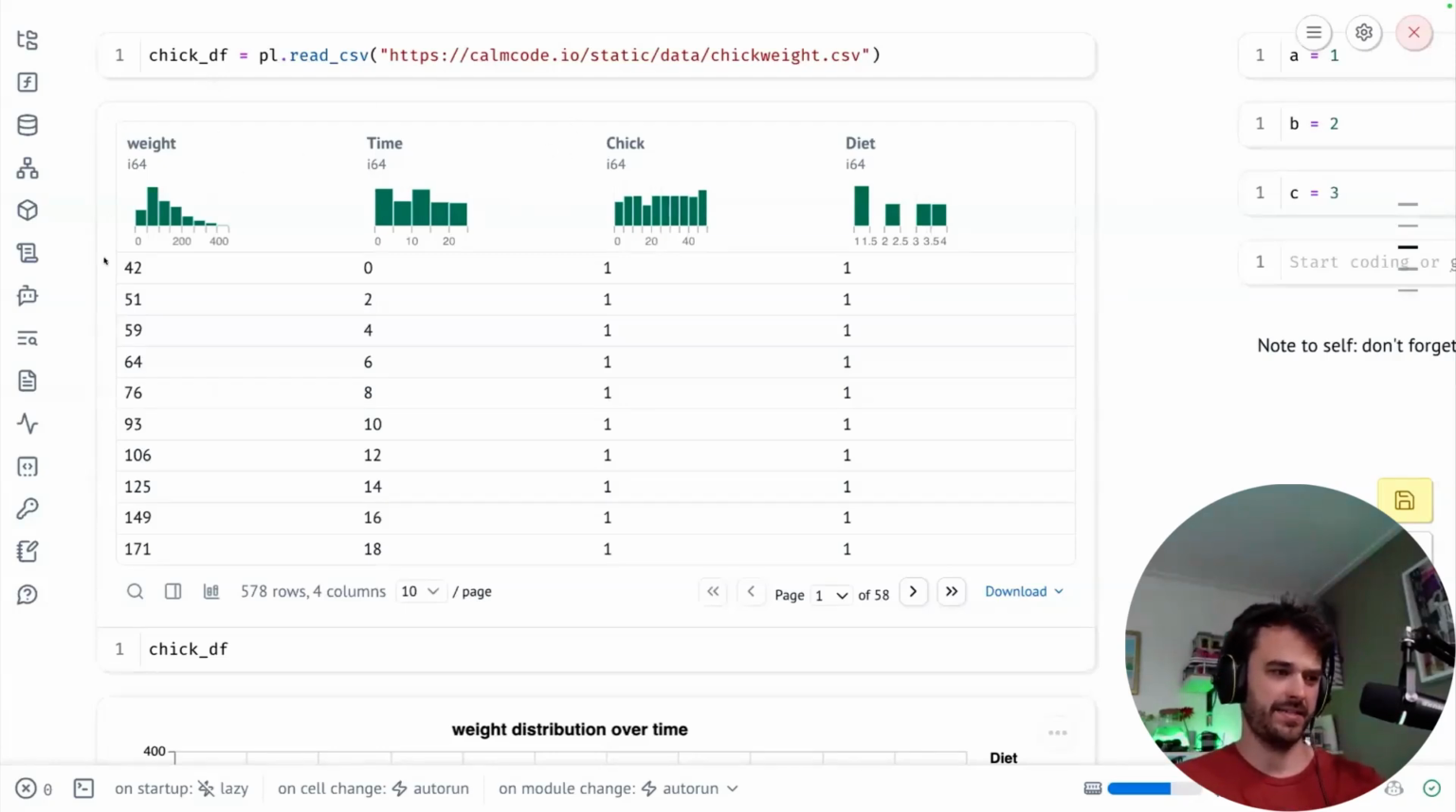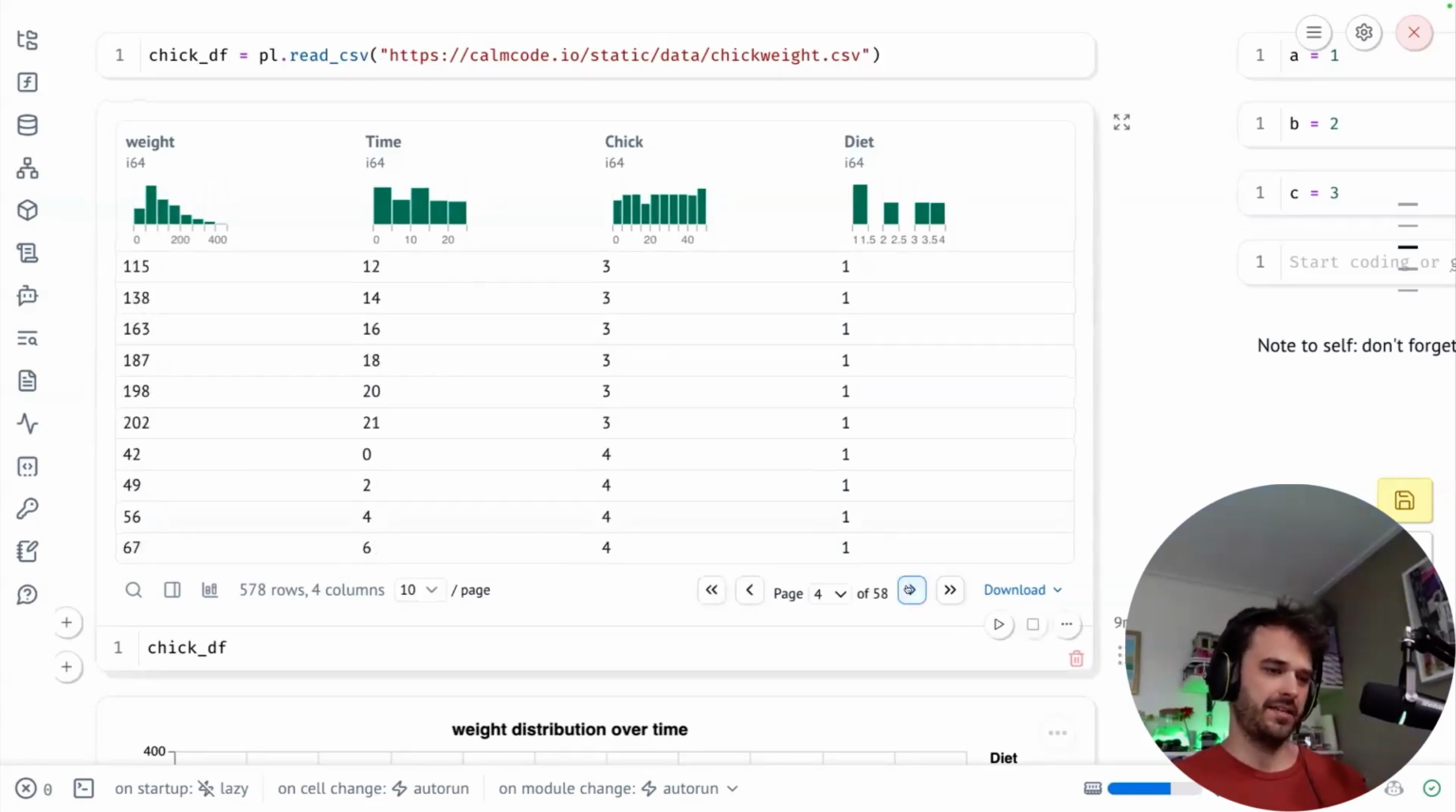And the data set has weight, it has time, it has a specific chicken. So different chickens are eating a specific diet over time, right? So this chicken had this diet, and as time moved forward, this chicken started gaining some weight. That's basically the story. And there's lots and lots of these chickens, right? So as I scroll over here, you can see lots of these chickens.